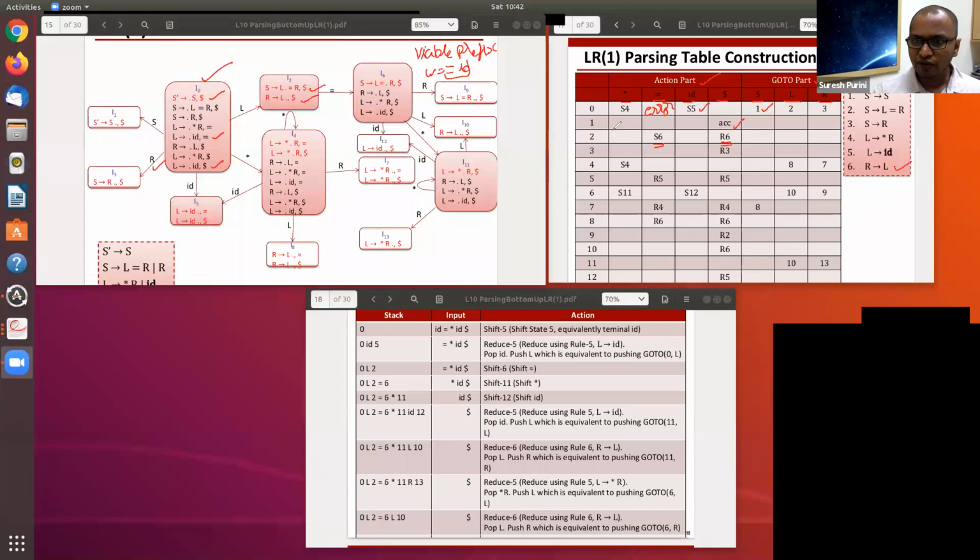And when we are in state 1, this is not a possibility. There are no outgoing transitions from state 1. So there are no entries associated with the go-to part for state 1. So like this, we take the LR1 automaton and construct this LR1 parsing table. So now let's see how we can use this LR1 parsing table to do the parsing. And through this example, you will get more intuition.